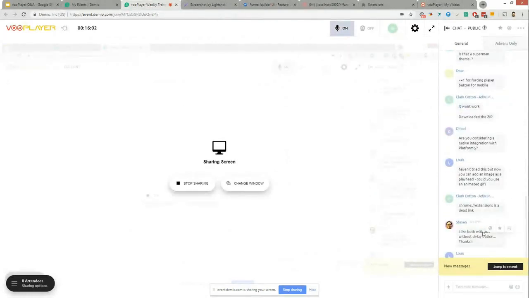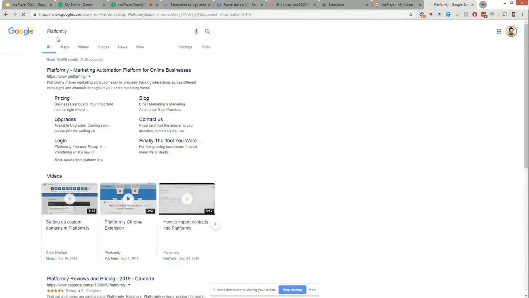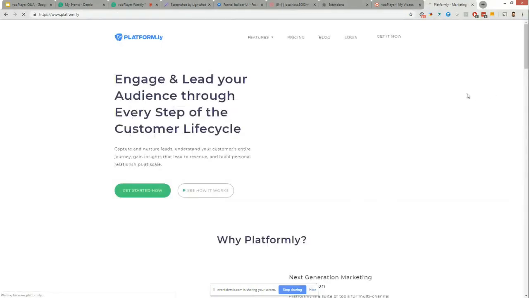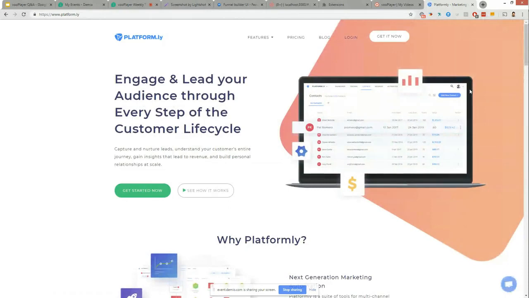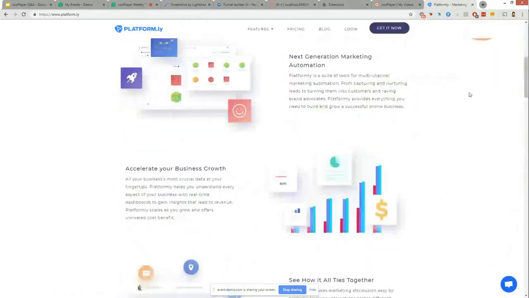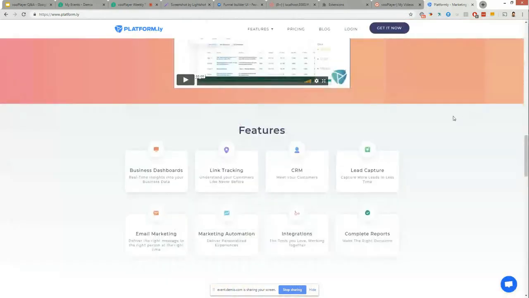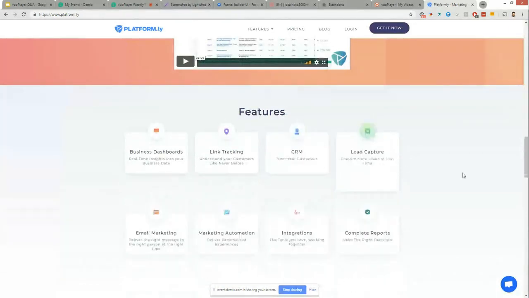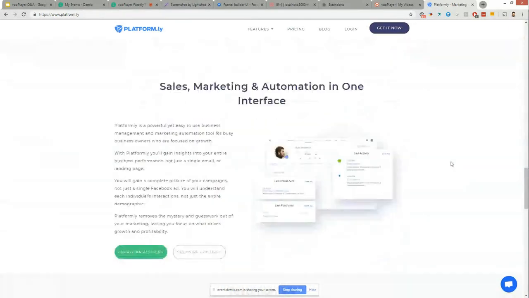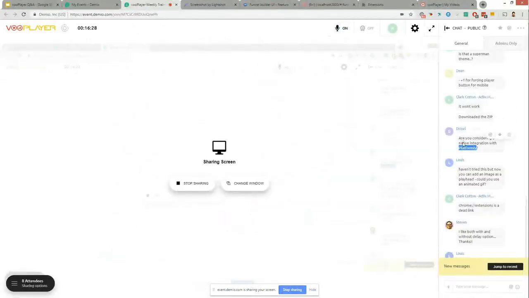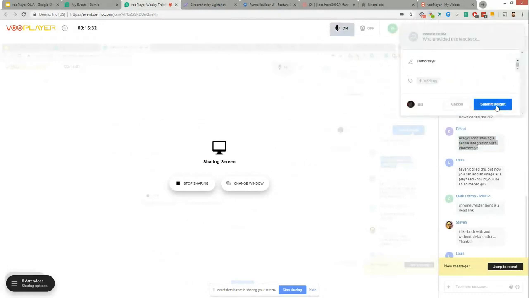Are you considering native integration with Platformly? That sounds awfully familiar. Let me just go back to what it is. Platformly: engage and lead your audience through every step of the customer lifecycle. So I'm assuming a CRM of some sort, link tracking, lead capture. No, we are not considering it actively yet. We'll note that as feedback.